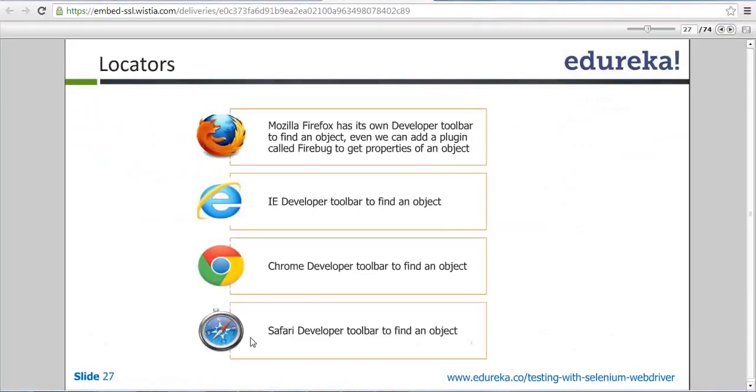So I told you for Safari also you will get the same option. For Chrome you have a Chrome developer toolbar, for IE you have an IE developer toolbar, for Firefox you have a developer toolbar, but in Firefox we have an advanced version of the developer toolbar which is widely used in the market and it is amazing. The best part is that whatever property you take from Firefox will work for all. Whatever property you take from Google Chrome will work for all the browsers because the property is the same for all. It's unique, and with that property you can run your script in any of the browsers.